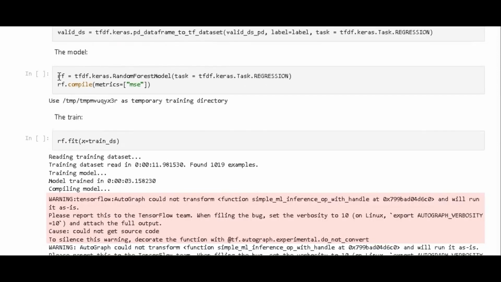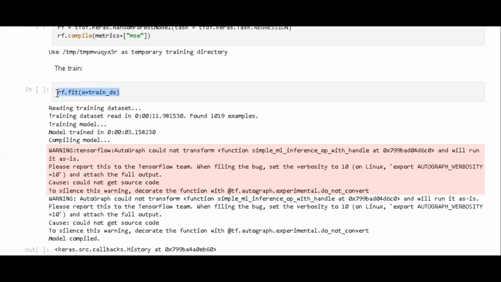Moving on, we'll use the default configuration of the learning algorithm to create the random forest model. A random forest is a collection of decision trees, each trained independently on a random subset of the training dataset. This algorithm is unique in that it is robust to overfitting and easy to use. We'll compile the model using the mean squared error metric. Finally, let's train the model.